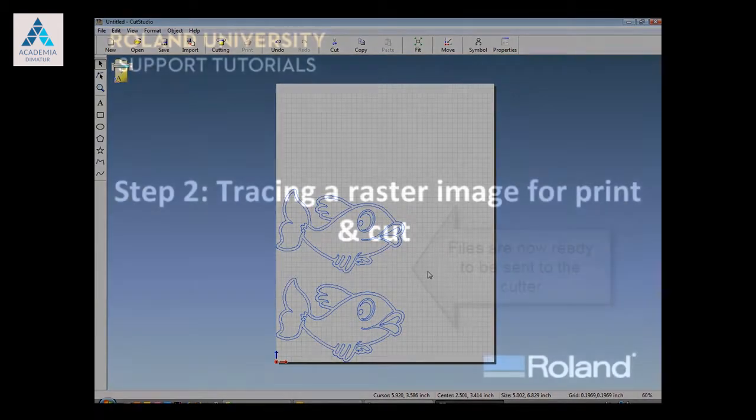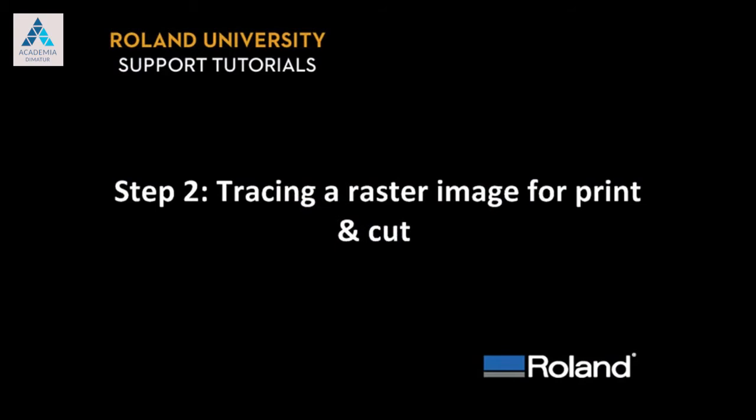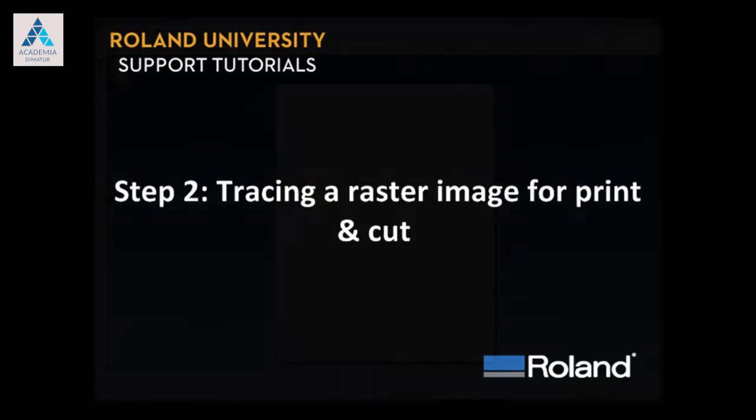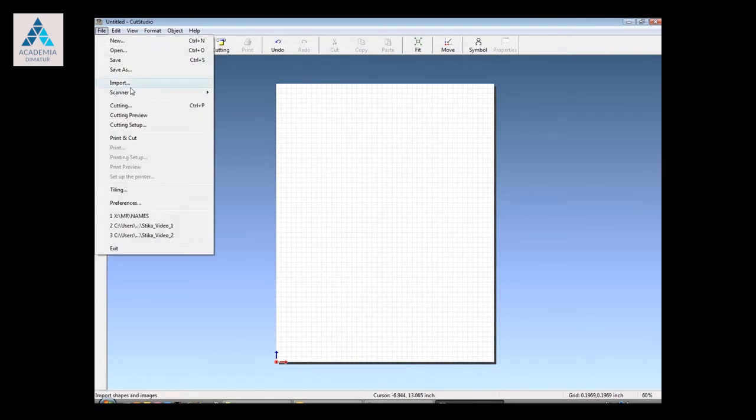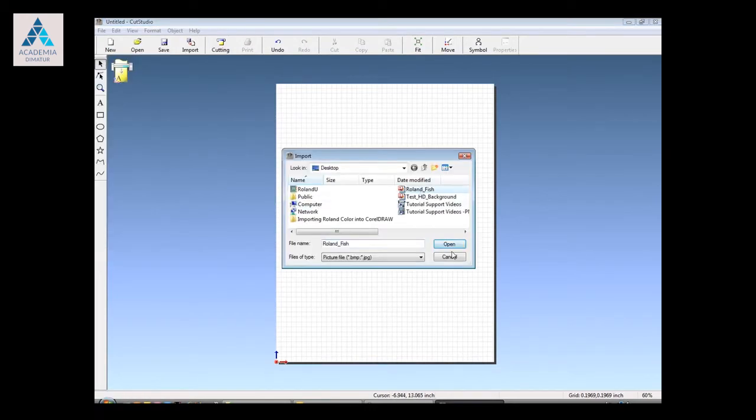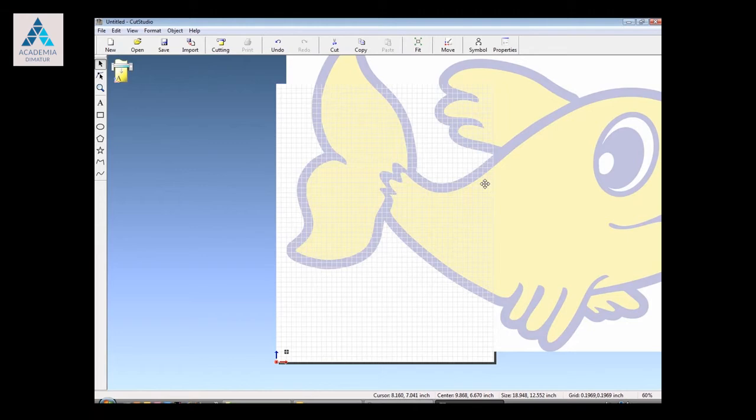Step 2. Tracing a raster image for print and cut. Now that we've established how to trace for doing single color cut vinyl, let's bring our fish back in. Again, because it's larger than 96 dpi, it will have to be resized.